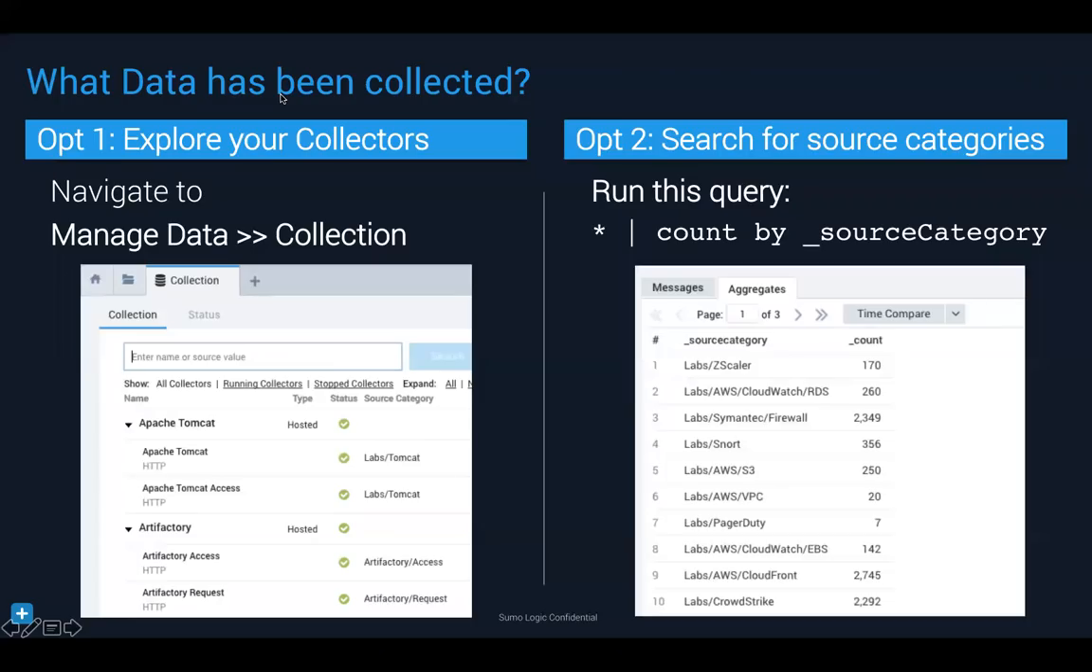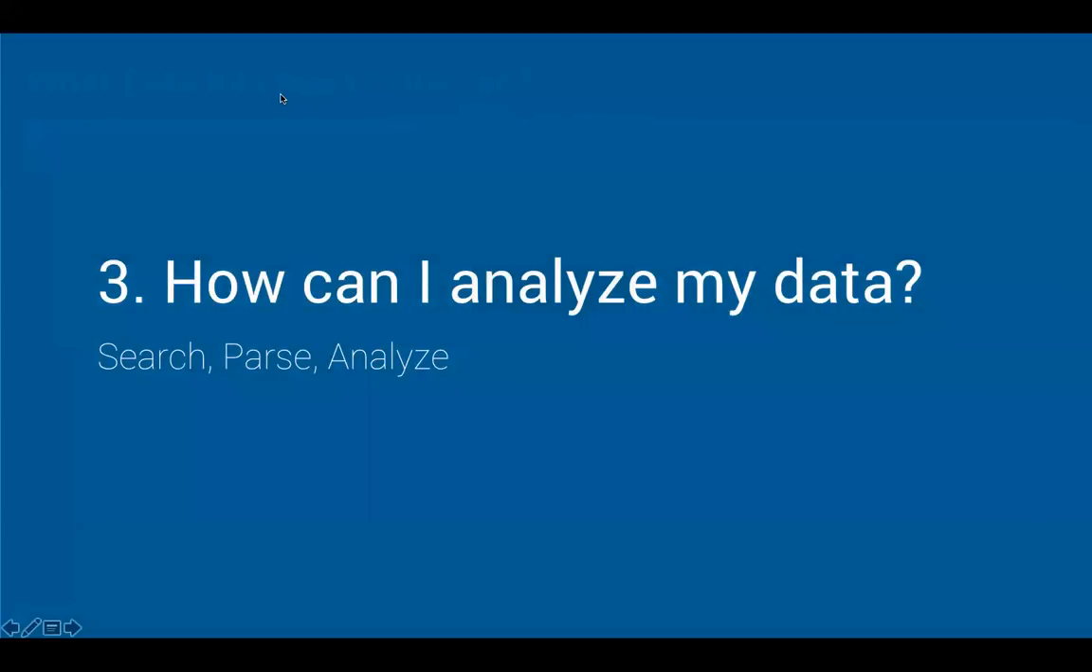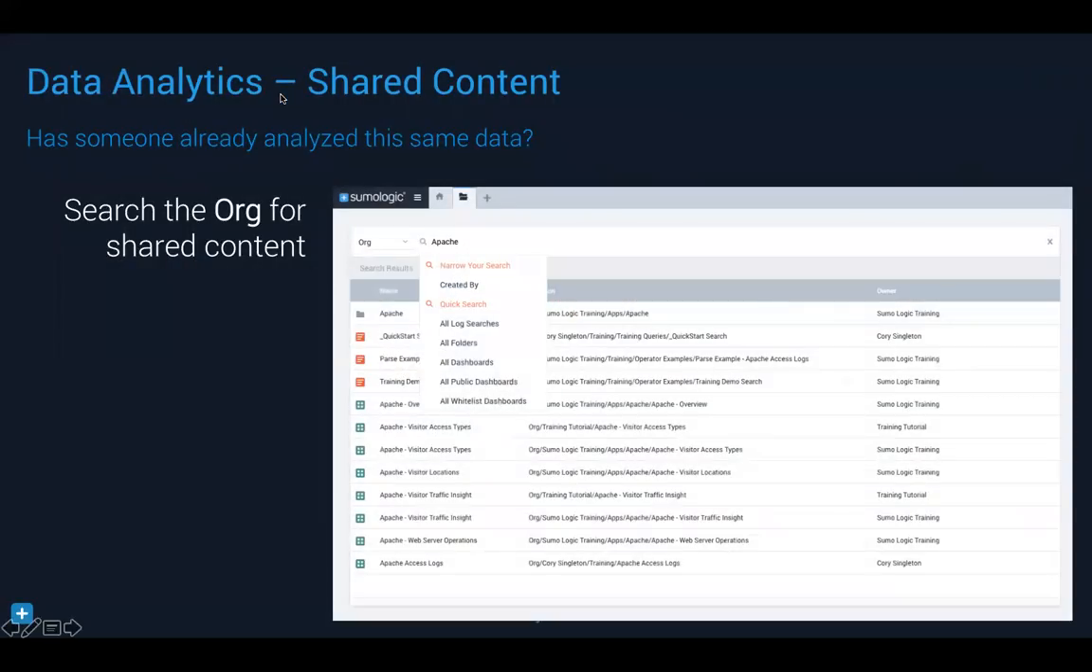Here's the first one. If I'm asked to analyze data, the first thing that I would do is find out if someone else in my organization has already analyzed the exact same data, because I don't want to recreate the wheel. So if my boss is asking me to analyze Apache Access, I'm going to go find out if anybody else has already shared any content for Apache Access. How do you do that? Let me show you in the instance.